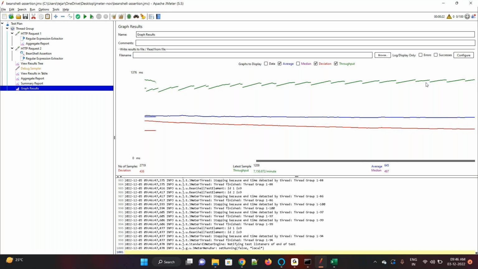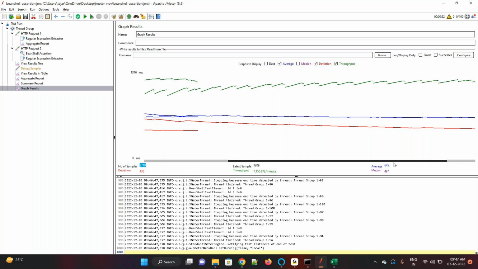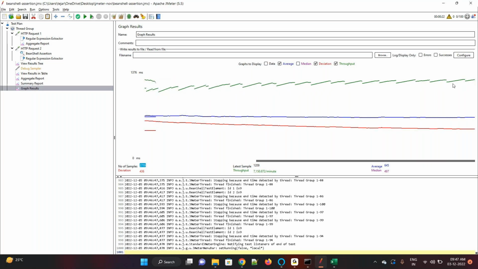You can see the numbers here. Till now we have triggered 2700 samples. So till now it's good, but whenever you see this blue line crossing above, throughput getting down and the standard deviation going up, then it's a breakpoint. Simply stop the test and see the numbers where it's breaking.